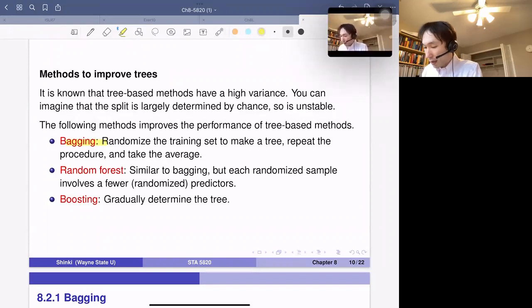And the next one, random forest. This is a special case of bagging. Similar to bagging, but each randomized sample involves fewer predictors. Suppose we have predictors x1 to x10, and usually we choose just the best one to split into 2, for example x1 first.